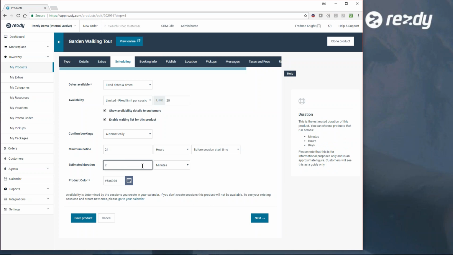I'm going to note the duration for my tour. You can select the duration for your tour or activity in minutes, hours, or even days. This particular tour will be 2 hours. The product color allows you to color code all of your tours and activities in the calendar. So as you're working with the calendar and managing your tours or activities, you can see a wide shot of all of your products. And we'll take a look a little bit later on.